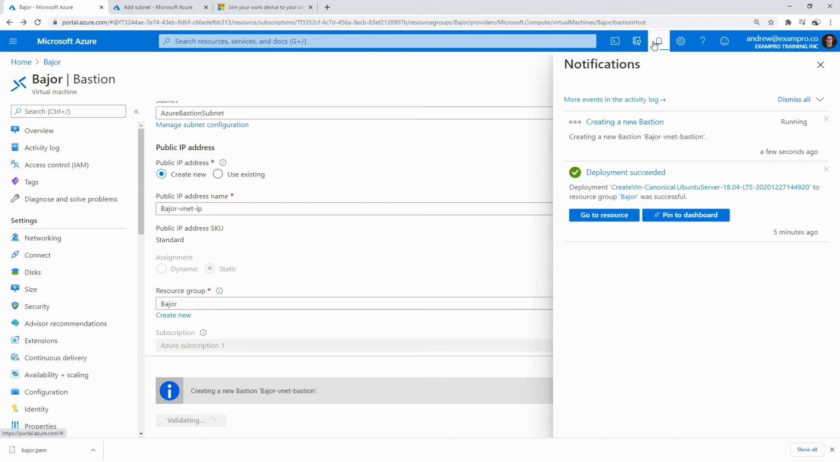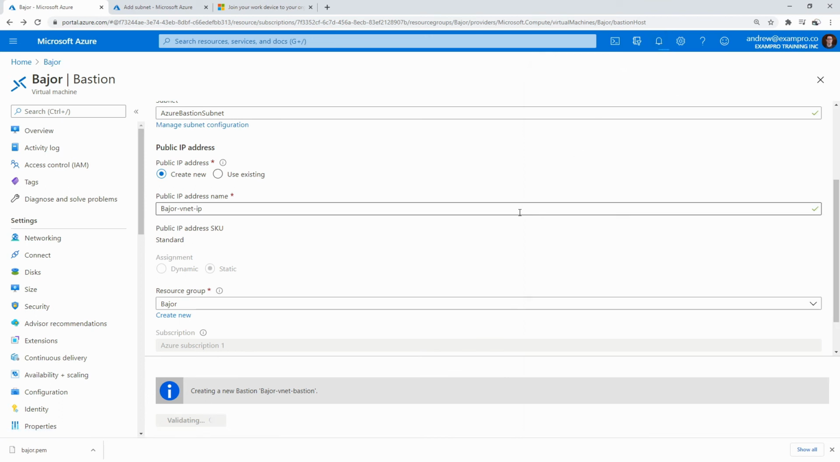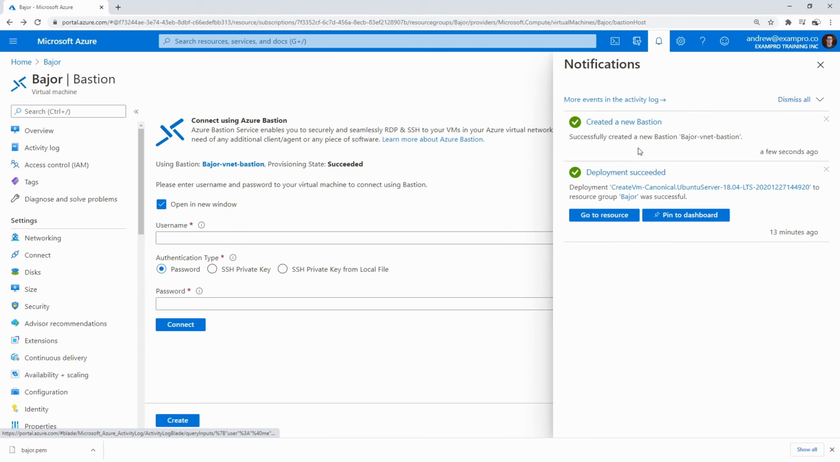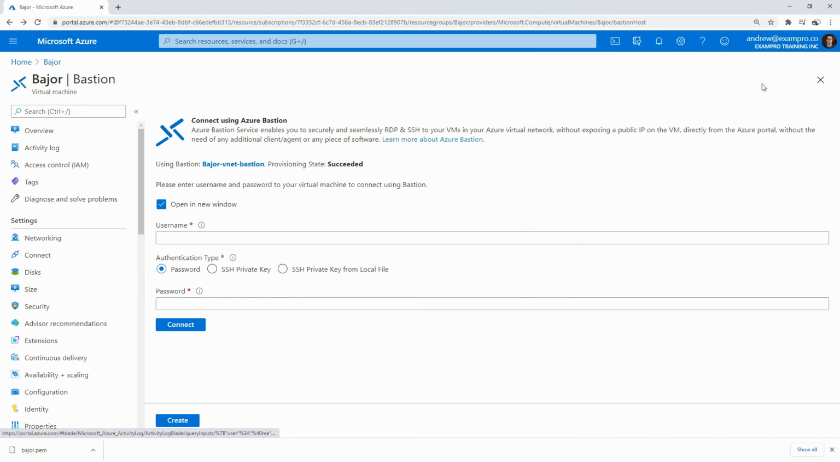So we're just going to have to wait for this to create. This does take a little while to create, so I'll see you back in a moment. So after waiting 5 minutes, our Bastion is now created. And so what we can do is, without even using a PuTTY client or having to use Linux directly, we can just connect via the Bastion.